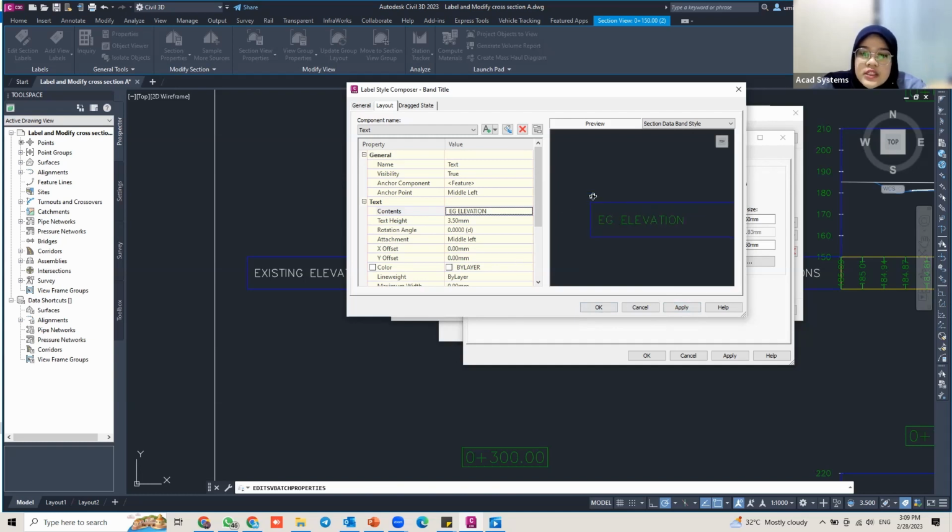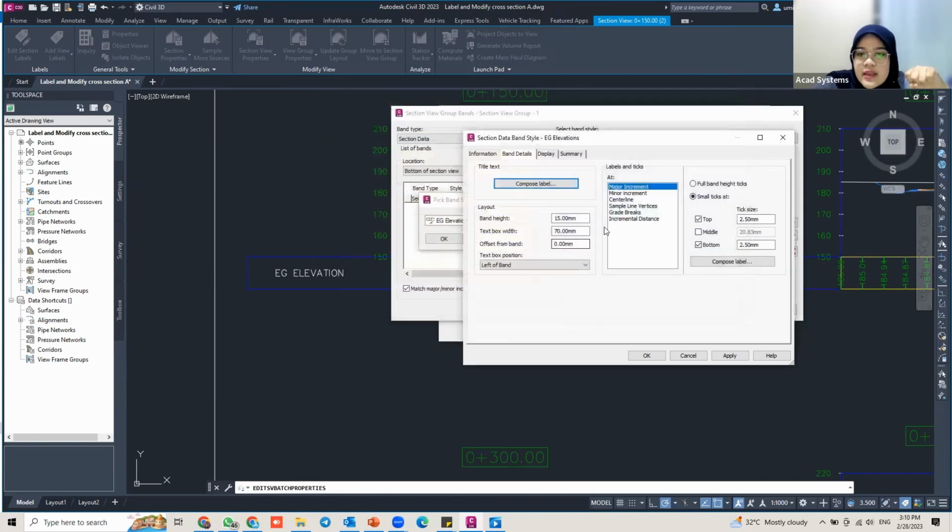Okay. So I want to change the text height too. So here maybe just 3 mm. You will notice the size of the EG elevation title will decrease. If you want it to be in the center of the box, you just add the value in the X offset here. I'm going to add maybe 5 mm or 10. Okay for me, and then that's it. Just click apply, click OK.